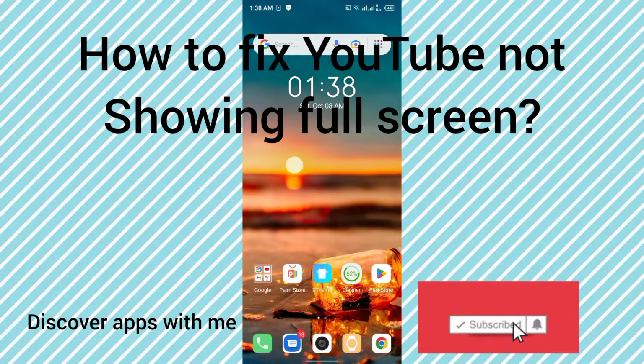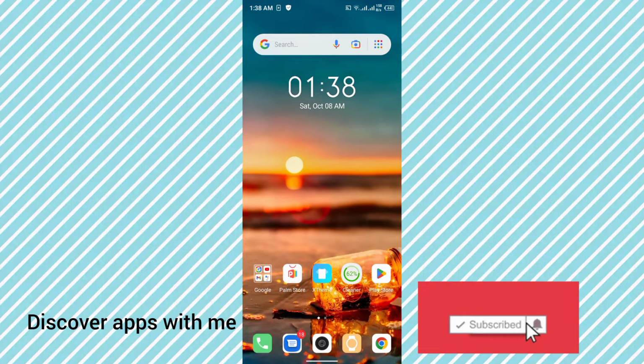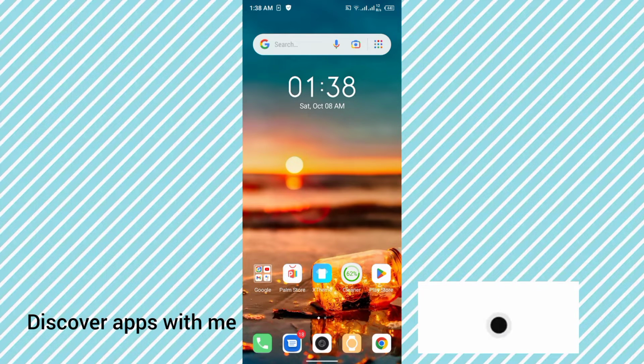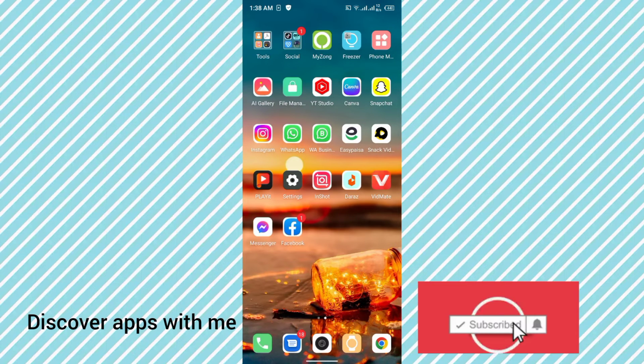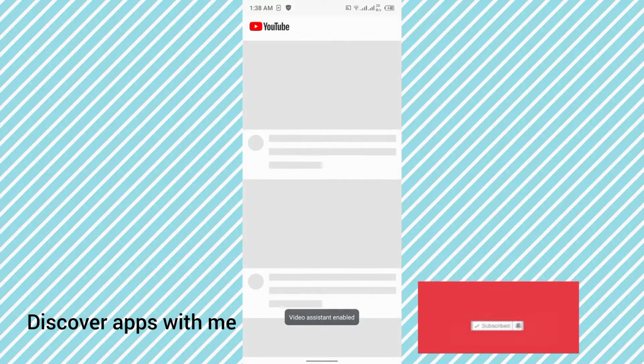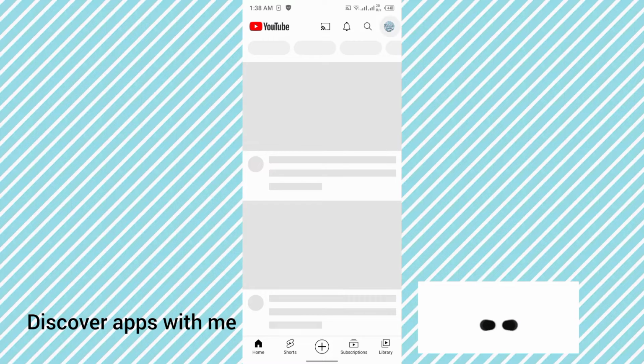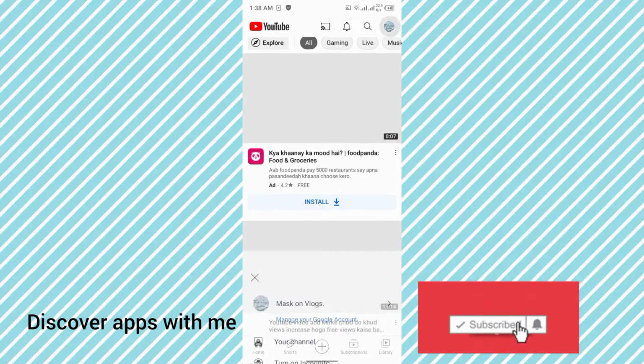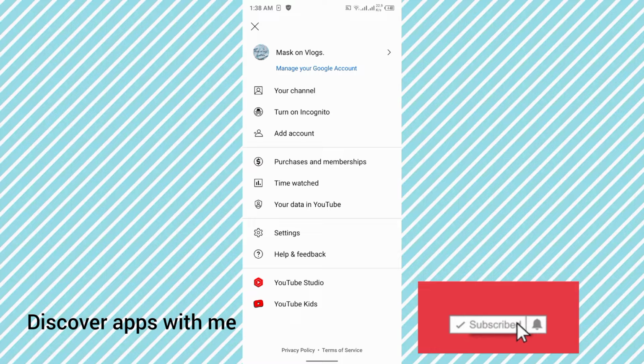In this video, I'm going to show you how you can fix your YouTube not showing full screen. So you have to just go to your YouTube app and click on the profile icon, and there you can see the option of settings.